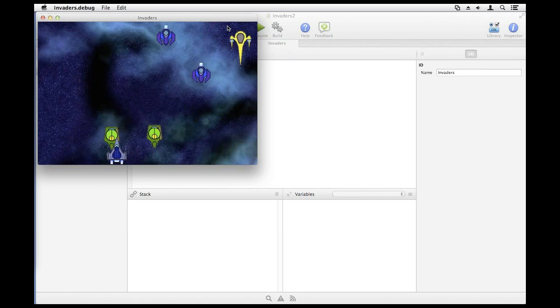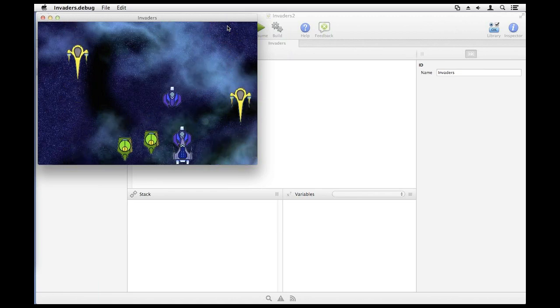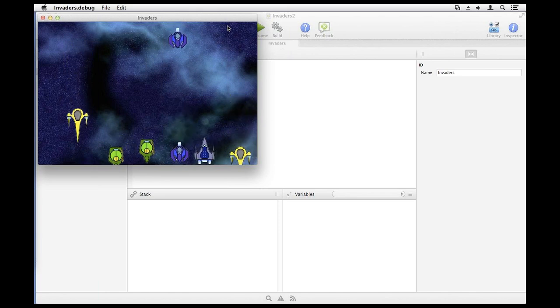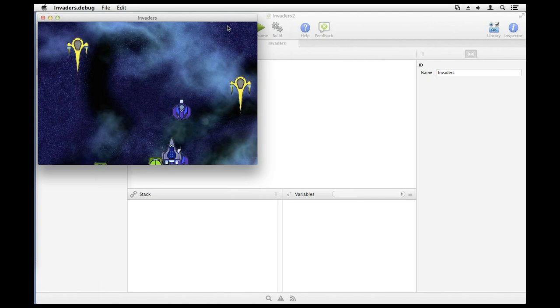It's not actually a game. It doesn't do anything if anything touches or anything like that. Ideally you would probably be enhancing this to maybe shoot these ships that are coming down at you. And then if they get hit by your missile or whatever, they would disappear or trigger an explosion animation and then disappear, that sort of thing.